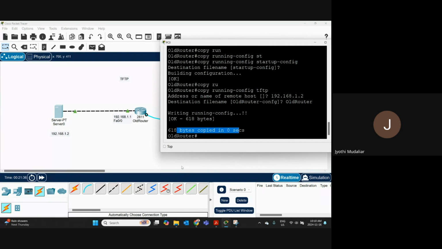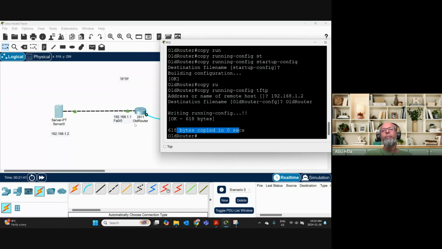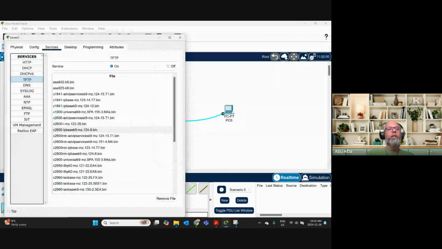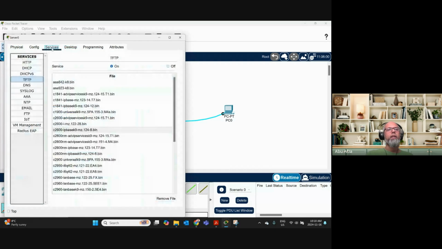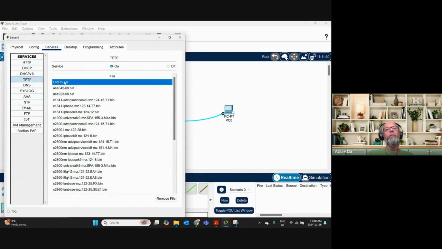Explain once again where we can see all the services. Yeah, I will show you. If you want to save all your router information in the server, we need to make sure that operation will be available. So click into the server. You can click into services at the top. Normally it will show physical, or we already used the desktop. So click into services, click into TFTP, and you can see what I just copied. You can see all my router's information is saved into this server.